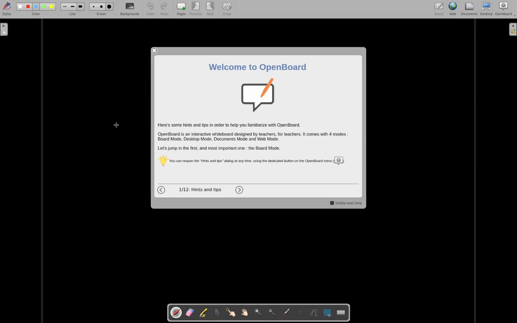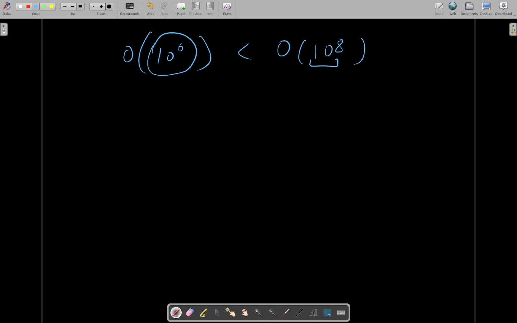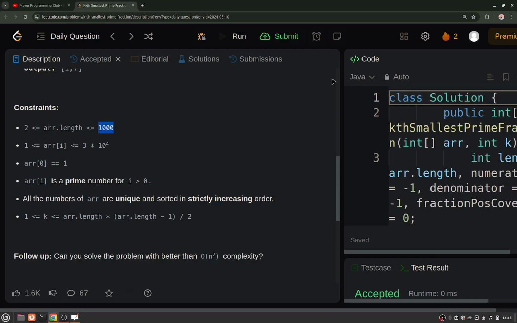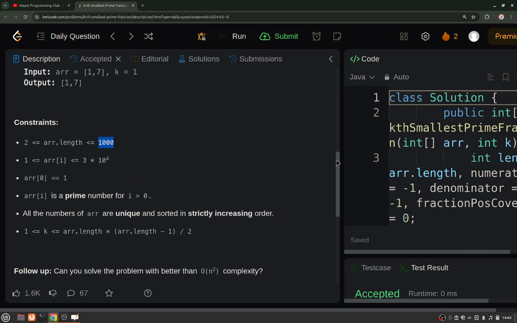If the number of operations your program requires to solve a particular problem falls below this limit, then your solution will be accepted. So what is the limit? The limit is 10 raised to power 8 operations, which you can call the ops limit. So it will be very well accepted, but according to the follow-up, we are being asked whether we can do better than n square complexity. Yes, certainly we can.